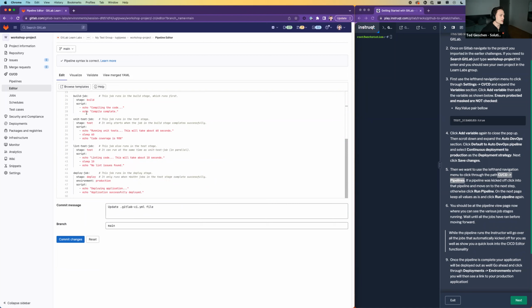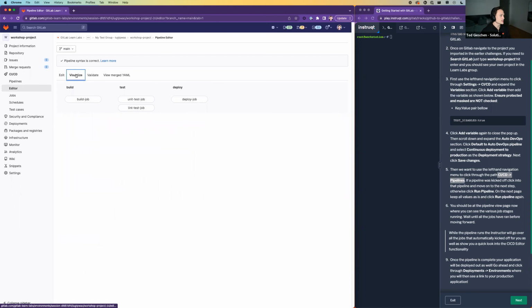Now, if you're not familiar with the command echo, all this is basically doing is printing out some text to the screen. So this really isn't a very complex YAML file that we've defined here. And if we want to go ahead and visualize this, we can click on the Visualize tab. And sure enough, we can see the different stages and the different jobs that go along with that.